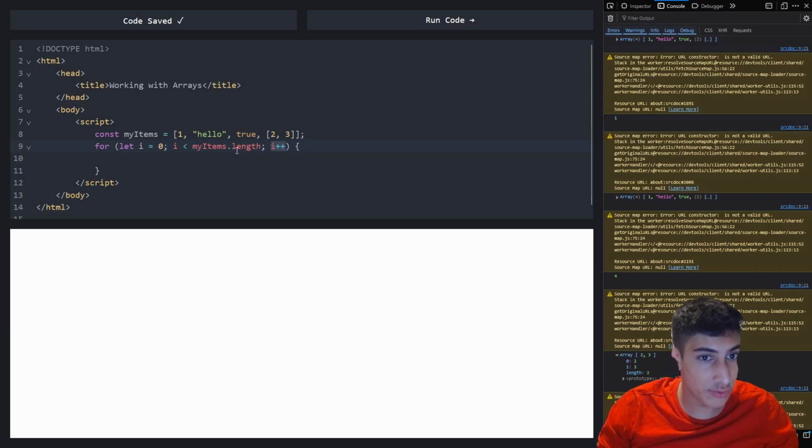So then i goes to 1, and then 1 is less than 4 in this case, and then it does the stuff here, and then it increments. i is 2, 2 is less than 4, does everything here, goes to 3, 3 is less than 4, does whatever's in here, increments, and then it goes to 4, but 4 is not less than 4, so it just stops and the loop ends.